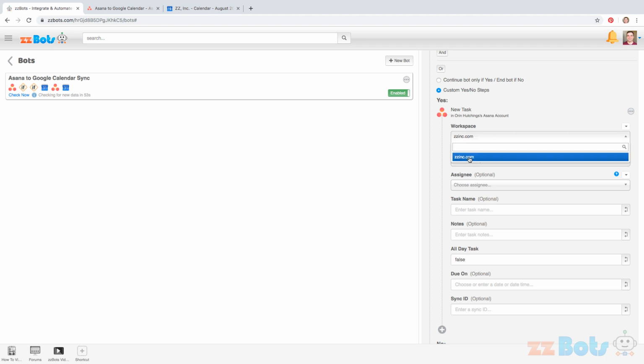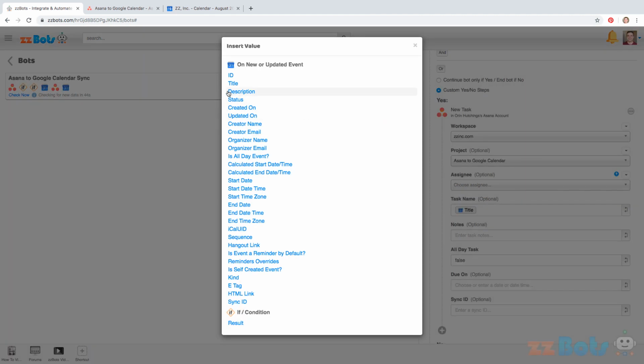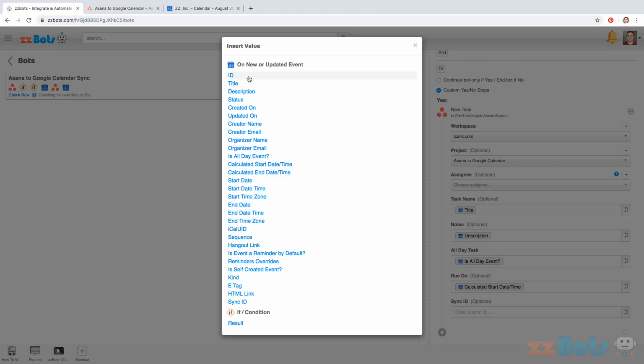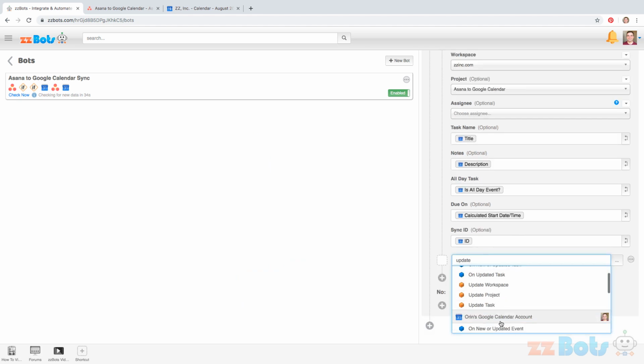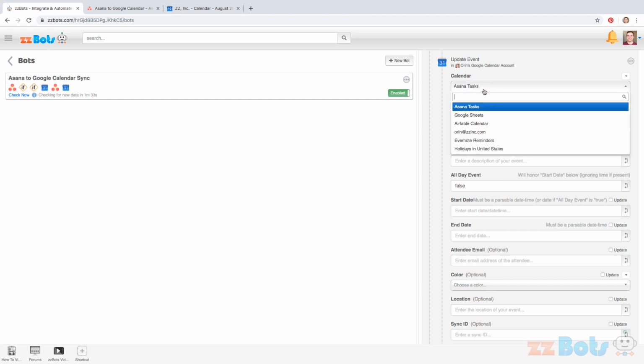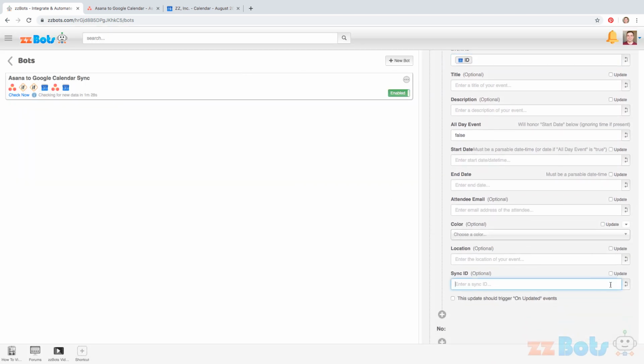We'll select the workspace and the project, then we'll insert the values from Google Calendar as follows. In the task name and notes fields, we'll insert the values of title and description. In the all-day task field, we'll insert the value of all-day event. In the due on field, we'll insert the value of the calculated start time. In the sync ID, we'll insert the value of the Google Calendar ID. Now let's enter an update Google Calendar event step. This will add a sync ID to the Google Calendar event that links it to the new Asana task. First, we'll select the calendar, then we'll insert the Google Calendar event ID into the ID field. Then we will insert the Asana ID into the sync ID field.